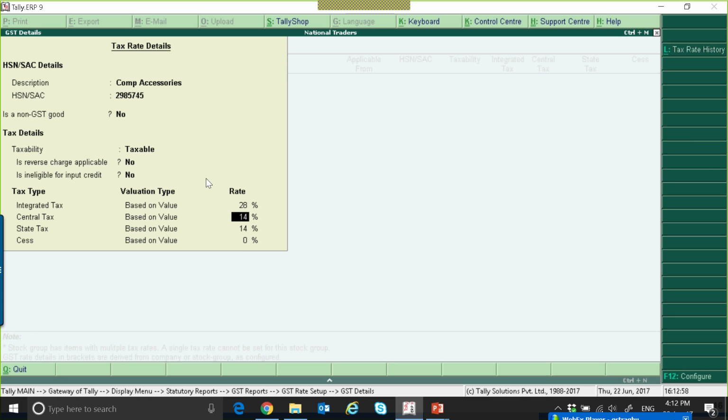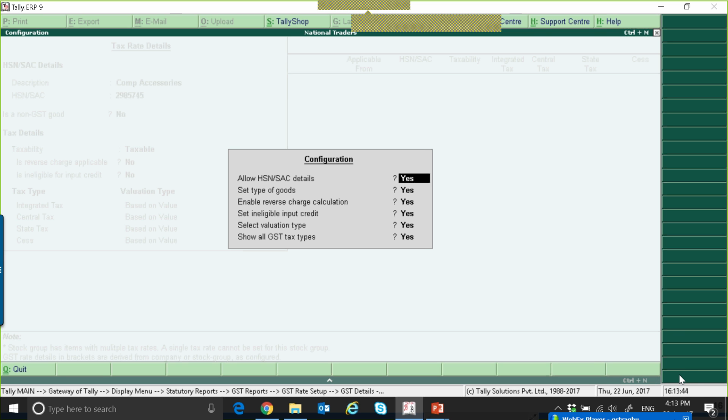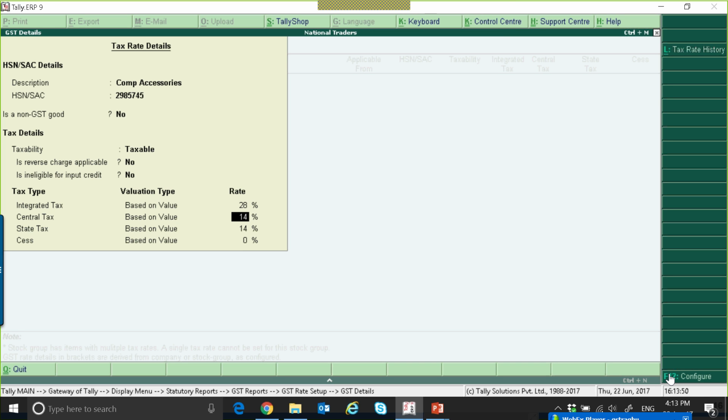If you are doing a sales transaction within the state, you are paying 28, however you are going to collect CGST and SGST. If you are doing an interstate transaction, then you will collect 28%. However, as a trader, you are going to pay 28% only. The tax will be divided equally between central and state. Here also we have the F12 option, where I have enabled all the options. Whichever is not relevant, you can disable.